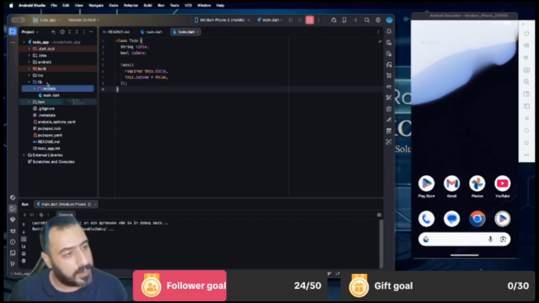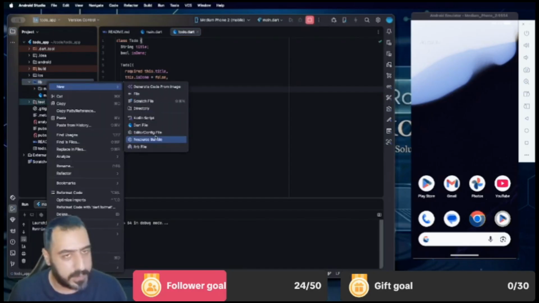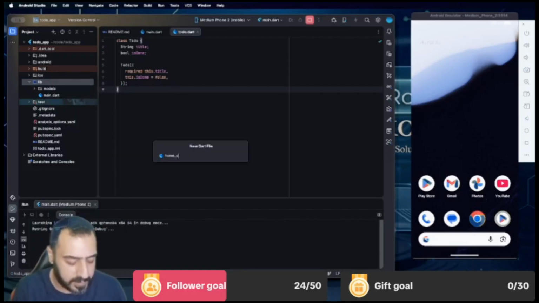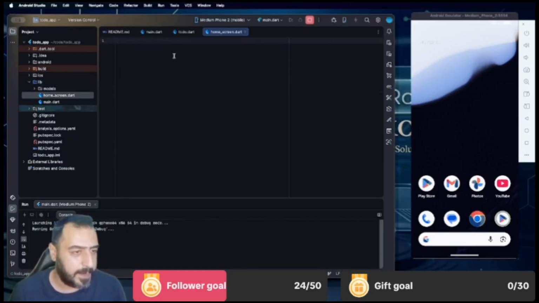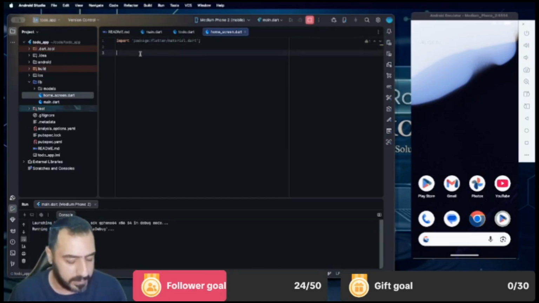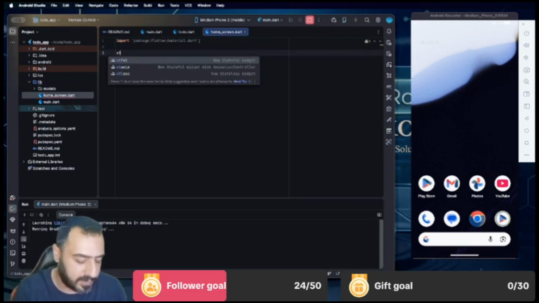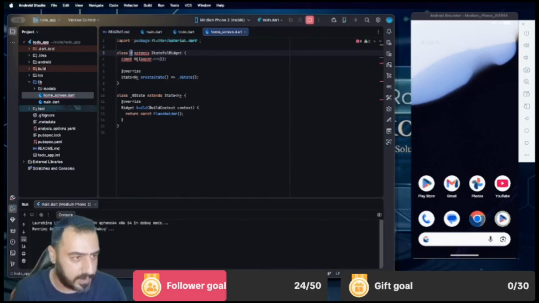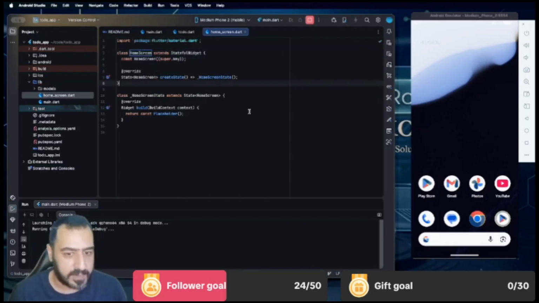Next, let's create the home screen for our application, where we show the list of our to-dos. Simply we call it home_screen. Importing material. And let's make it a stateful widget. In short, we say stful, stateful, hit the tab, and give it the name of the screen, our HomeScreen.